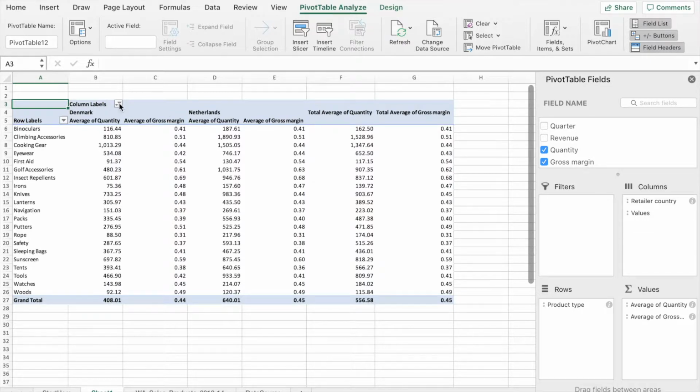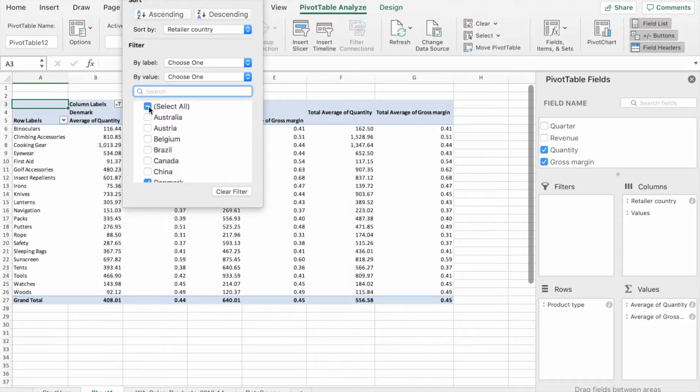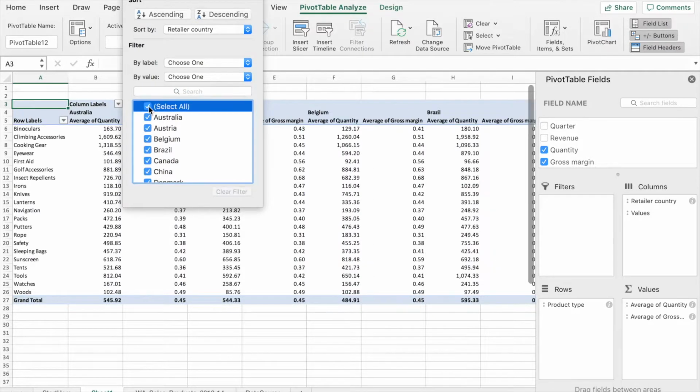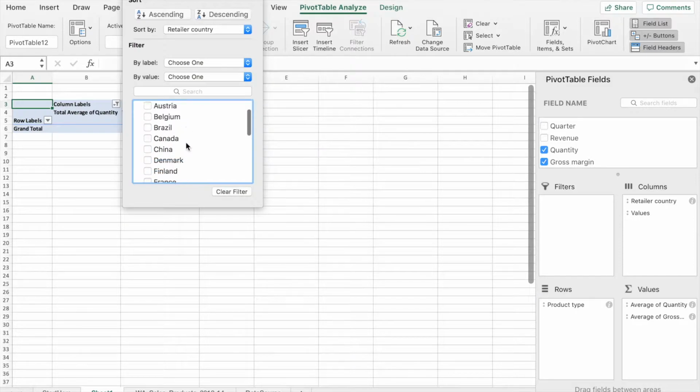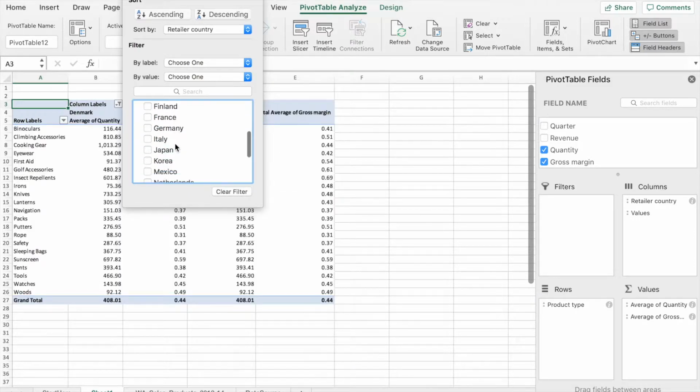If you want to change it back, all you do is select all, and all the countries will come back, but we just want Denmark and Netherlands, so we're just going to click on those 2.